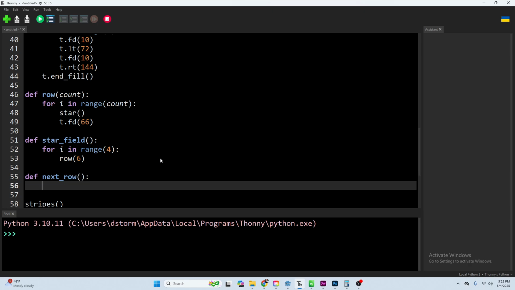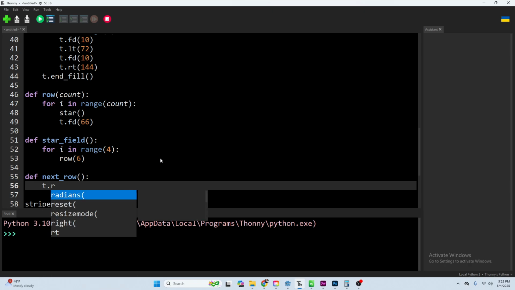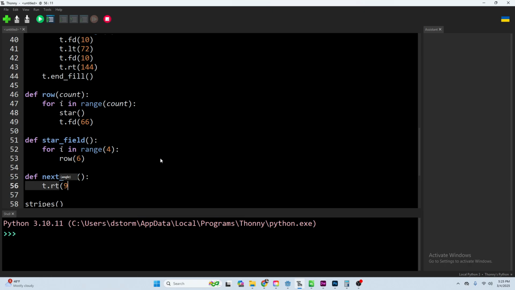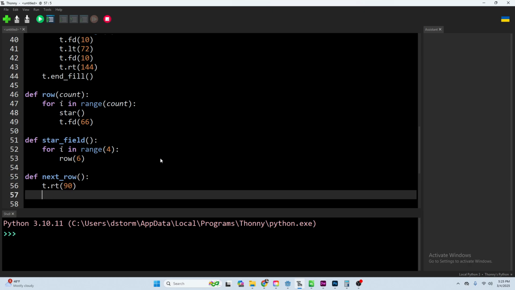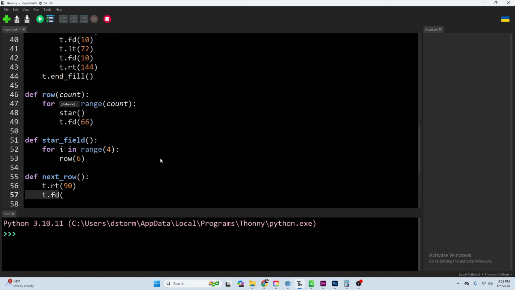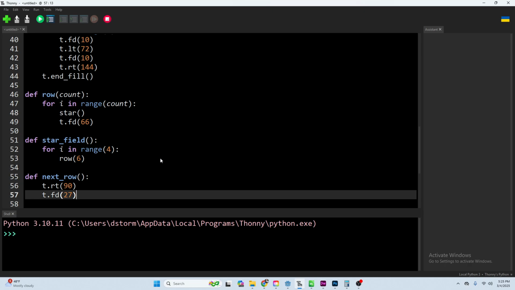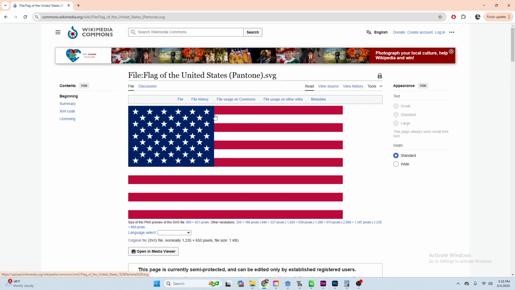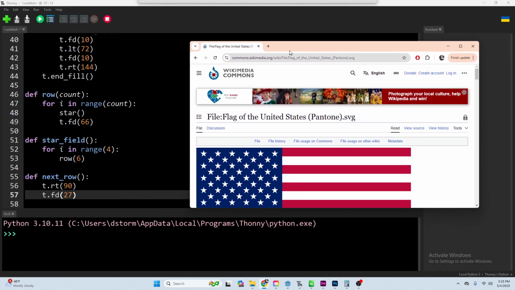So the next row is going to say t.right, so let's turn 90 degrees to the right. Let's t.forward by 27. So what we're doing here is we're saying at the end of drawing this row, we're going to be pushed out by about 66 from the end. We're going to turn to the right, so we're facing down. We'll go down 27. Okay.